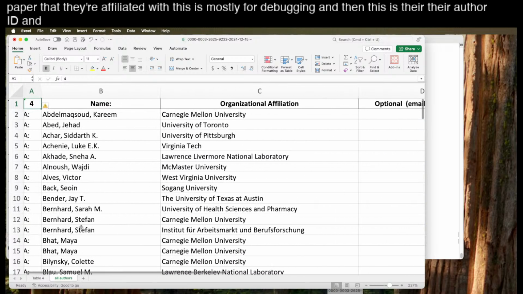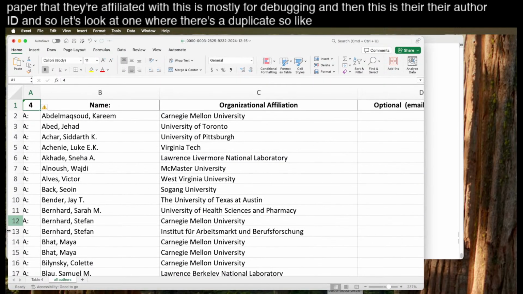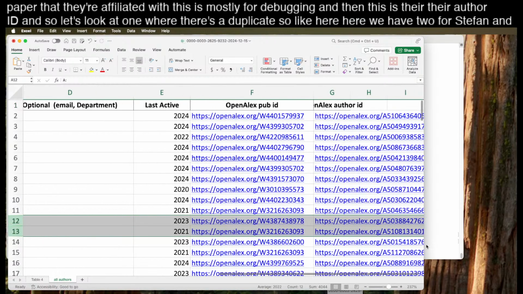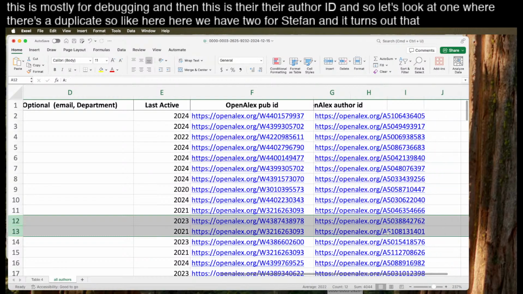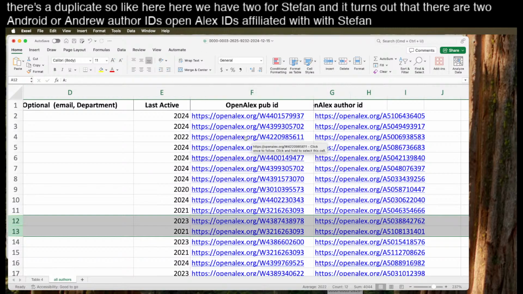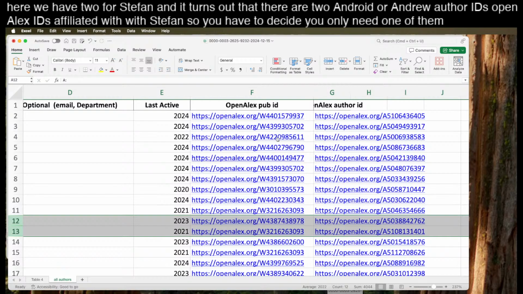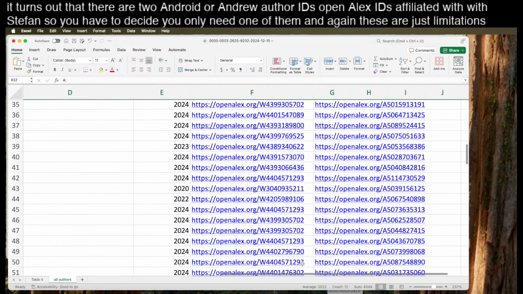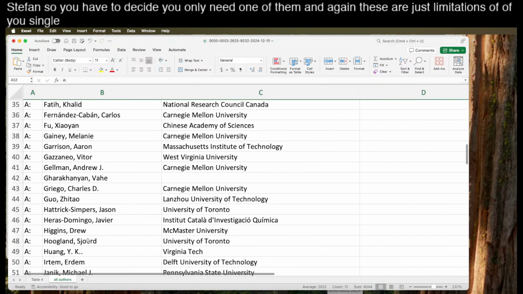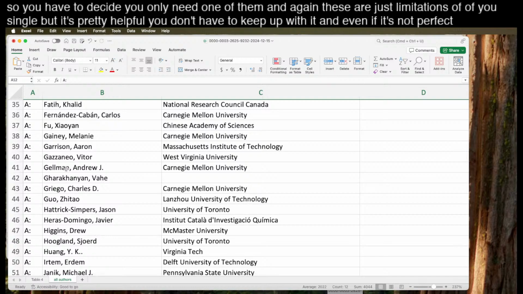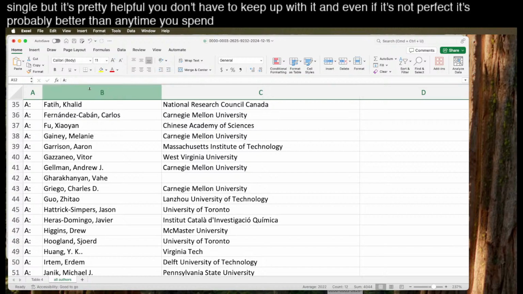And so let's look at one where there's a duplicate. So like here we have 2 for Stefan, and it turns out that there are 2 author IDs, OpenAlex IDs affiliated with Stefan. So you have to decide. You only need one of them, and again, these are just limitations of using OpenAlex for this. But it's pretty helpful. You don't have to keep up with it, and even if it's not perfect, it's probably better than any time you spend trying to do it yourself.